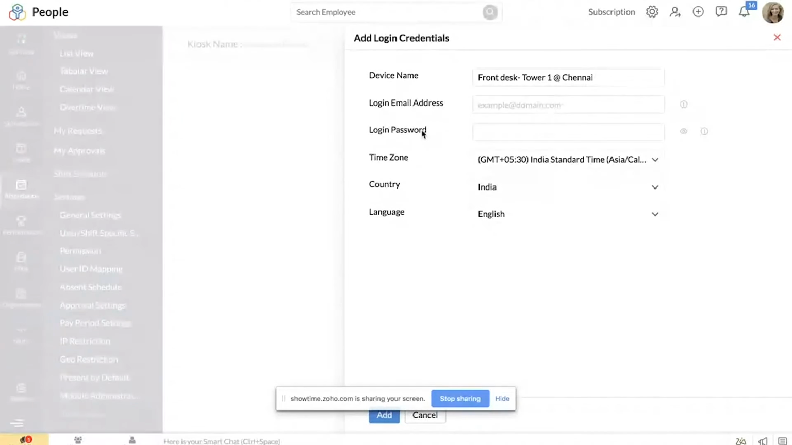This step is important because it links that device with the credentials, or with the Zoho People account in which you set this up. For all attendance to be captured and for all profile pictures to be face matched, this step is important. So when your staff download the kiosk application on their mobile phones or any internet-enabled device, they need to use this email address and this password that the admin sets here.